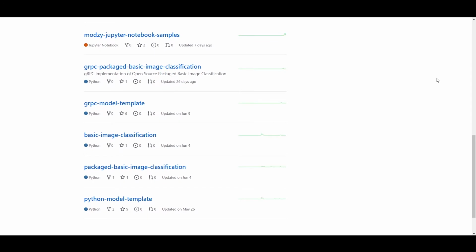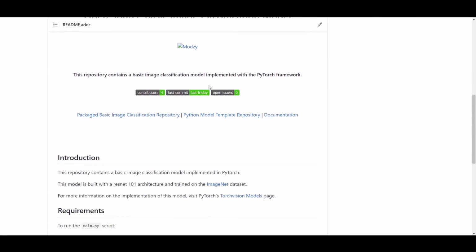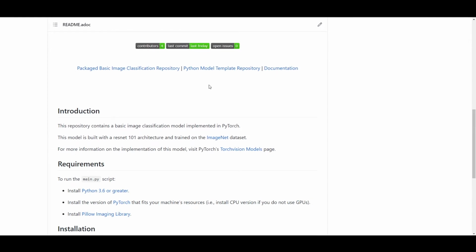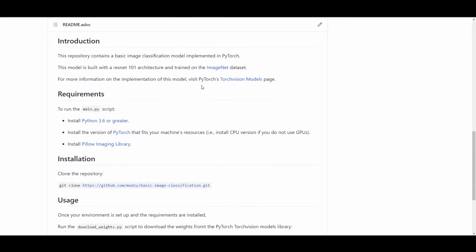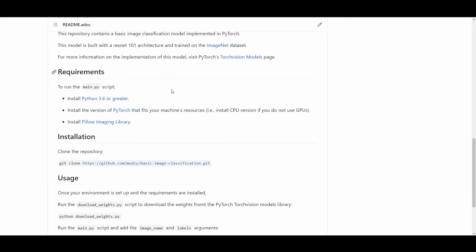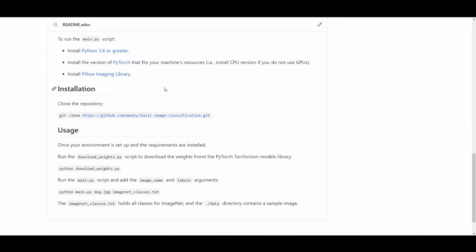Now, the first repository I want to point your attention to that we'll need to clone into our environment is this basic image classification model. This is a model that we've pulled from the Torch Vision library from PyTorch, just an open source image classification model. It's a ResNet model pre-trained on the ImageNet dataset, and we've configured it into its own repository for example purposes and to play around with. And so you'll notice that we've configured everything into a simple main.py script for ease of implementation and use, and all the usage instructions are included right here.